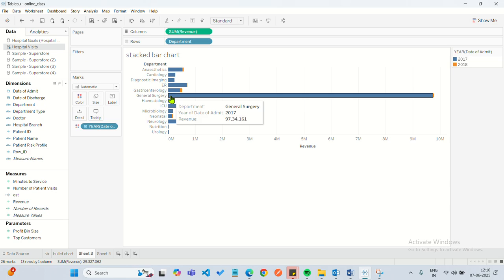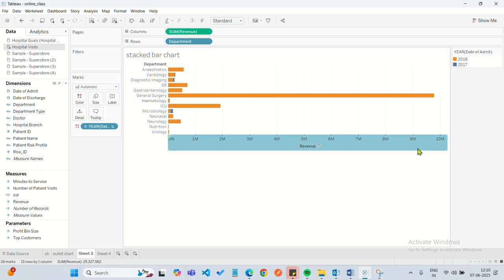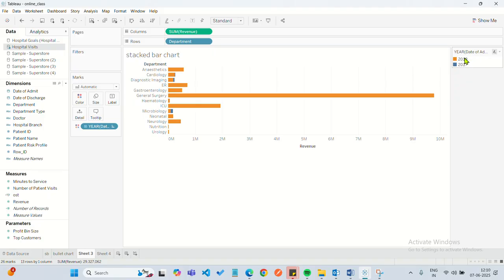But since both are like a simple bar chart, they are overlapping. See, the 2018 data has gone behind. Since 2018 is generating more revenue in the general surgery department, it is showing only a little part because it is in the back side. If I move this here, see, now what happened? I made 2018 on top and 2017 in the back. Now only 2018 is seen. 2017 has been hidden behind the 2018 data. Now again put back. Now 2017 came in front and 2018 is in the back.